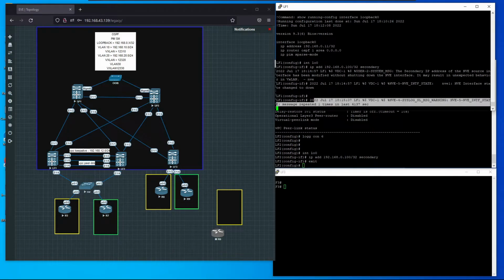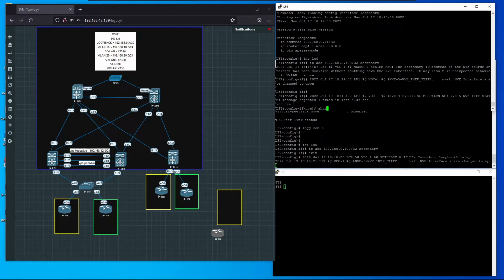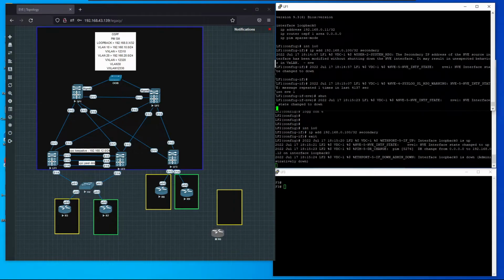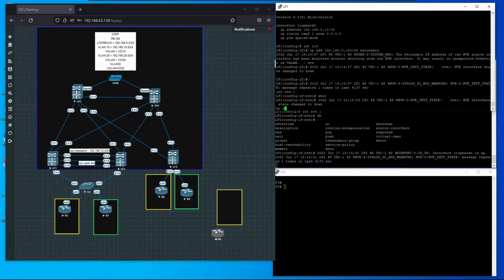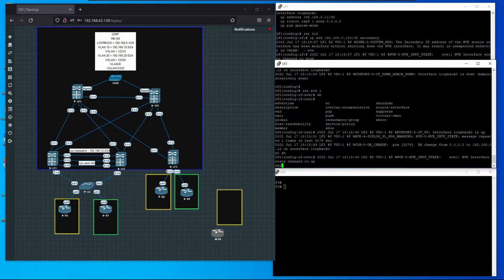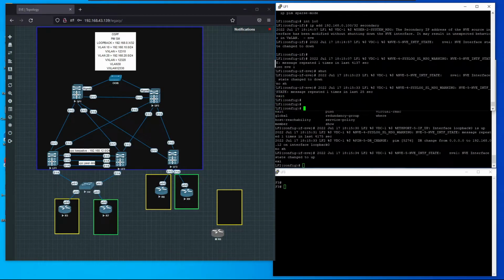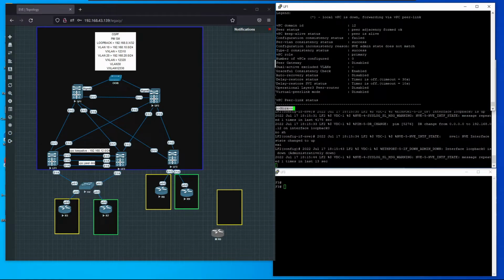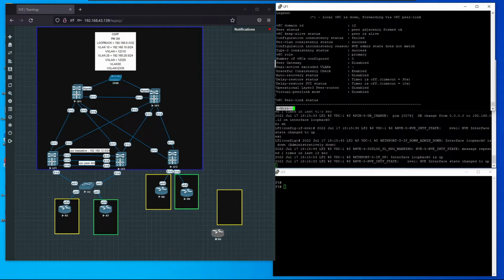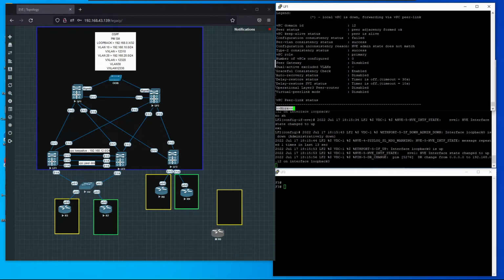Another thing is that it's recommended to shut down the interface before making this change, and then bring it up. Okay, now it's better. Let's check the VPC status. Right now it should be negotiating, because they still can't see each other. That's okay. Now it's just a matter of the NVE interface changing its status.